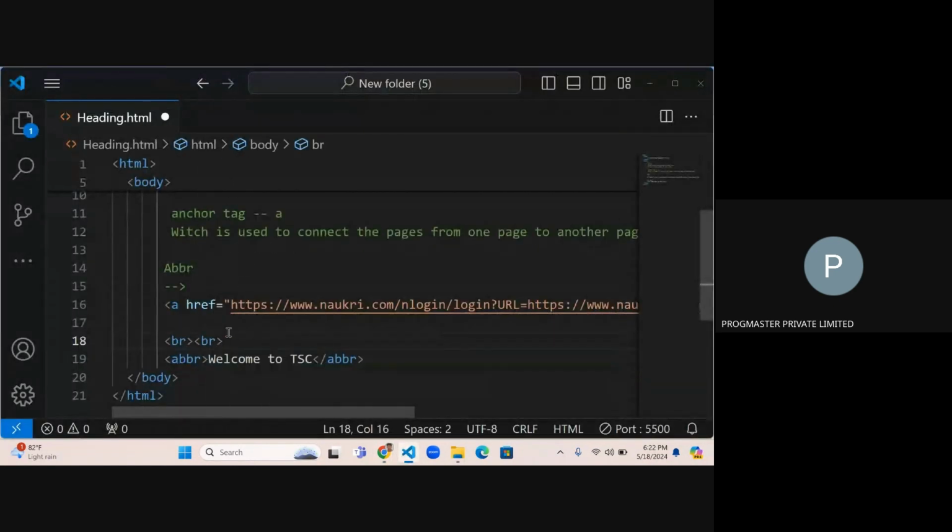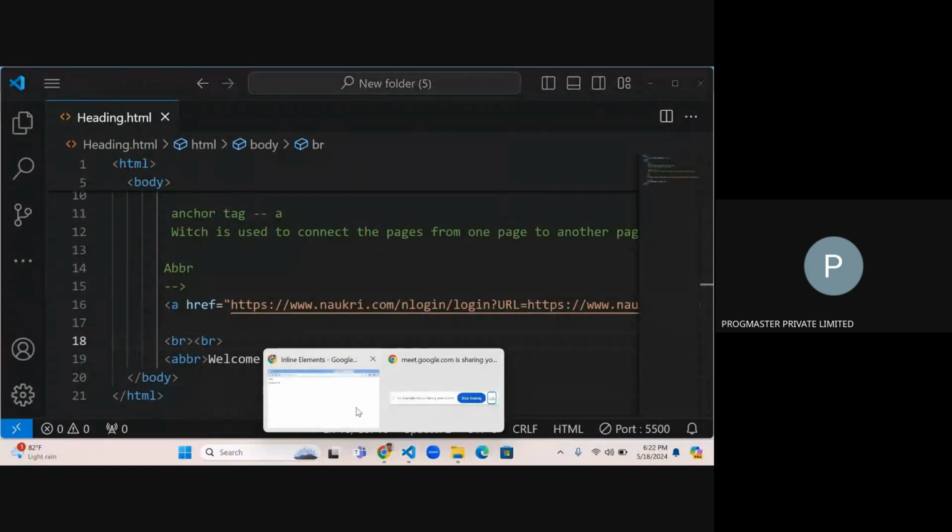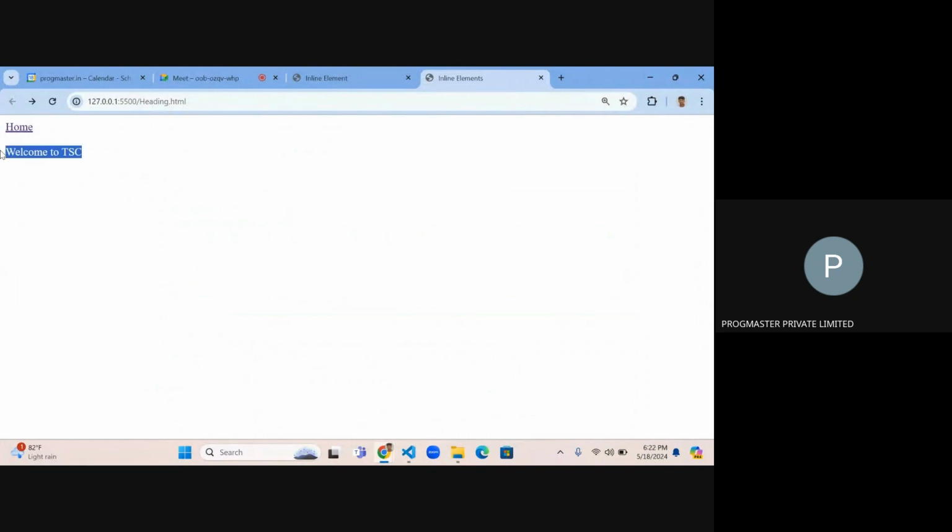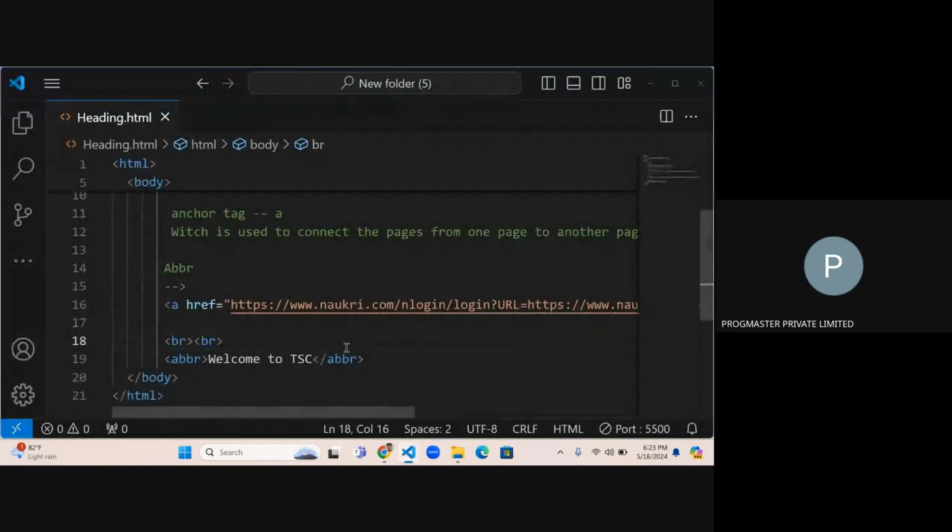Welcome to TCS. Now in between, to make some more space, we can use one more break line tag. See, now we are getting welcome to TCS here. After that, what is the full form of TCS? Tata Consultancy Services is the full form, right?